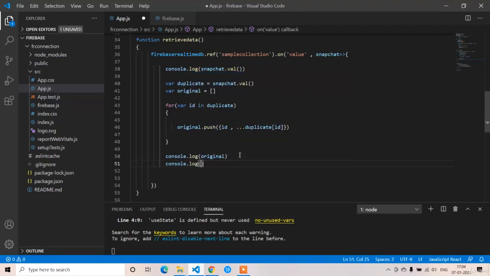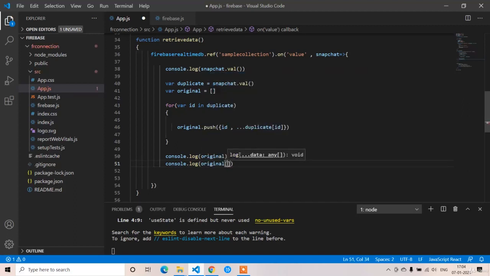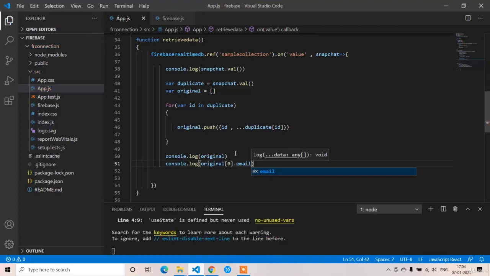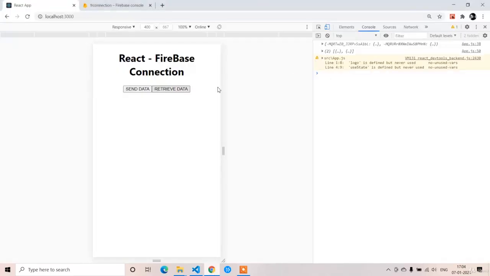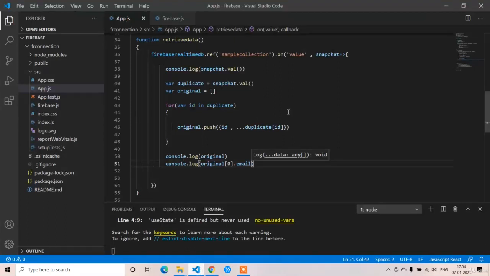I will write console.log original of 0. Original of 0 means the first object in the original array. Dot property name, the property name is email. Control S. Now refresh it and click on retrieve data. Here you can see we got the data in the console: firebase@gmail.com. This is the Firebase data, this is the normal data, and this is the email that we have retrieved from the normal data.